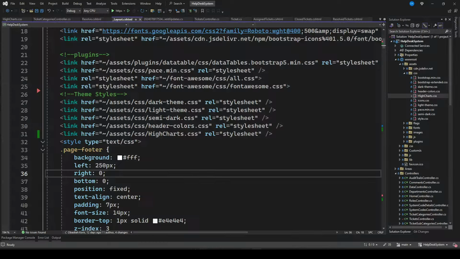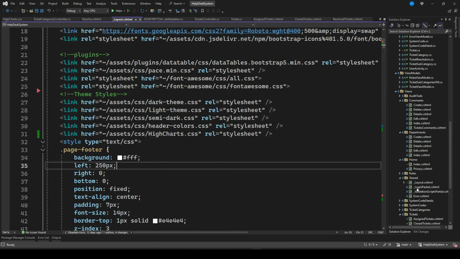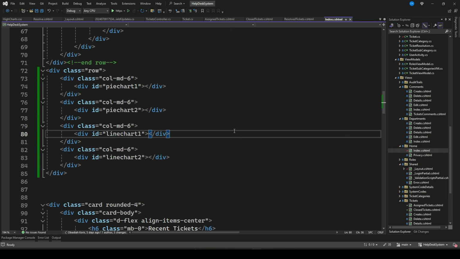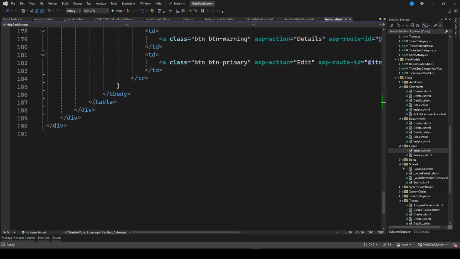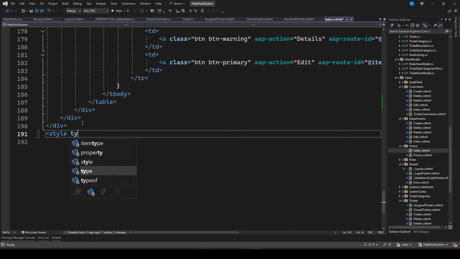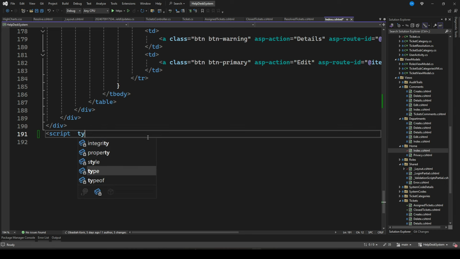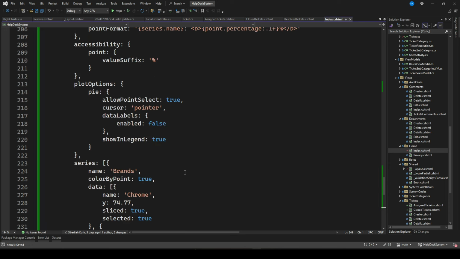Then let's go back to our application. On our application, we are going to home, under index. Then I want us to paste it down here. So here I'm going to do style, type JavaScript. Actually, these ones should be script. Then type should be JavaScript. Then I'm going to close it here, and I can place this inside.